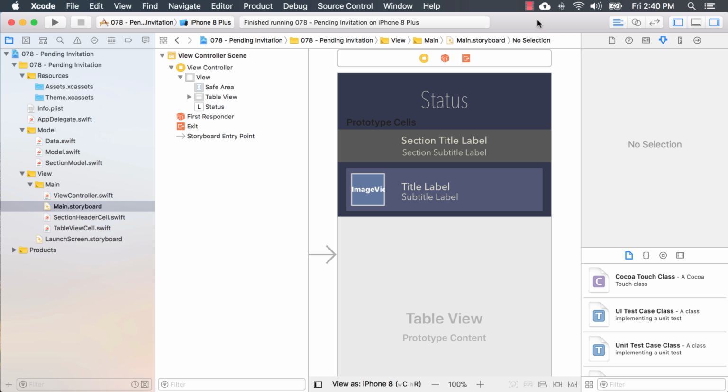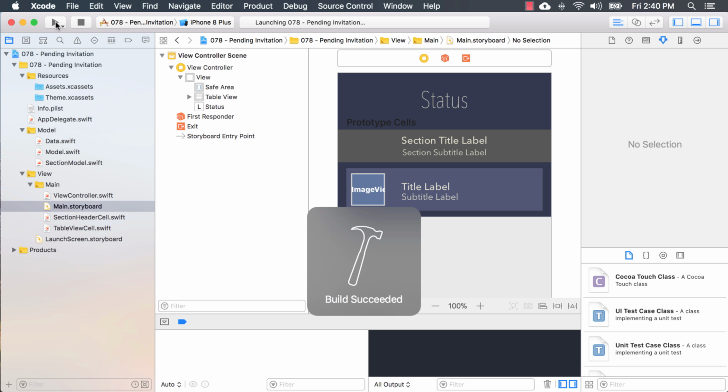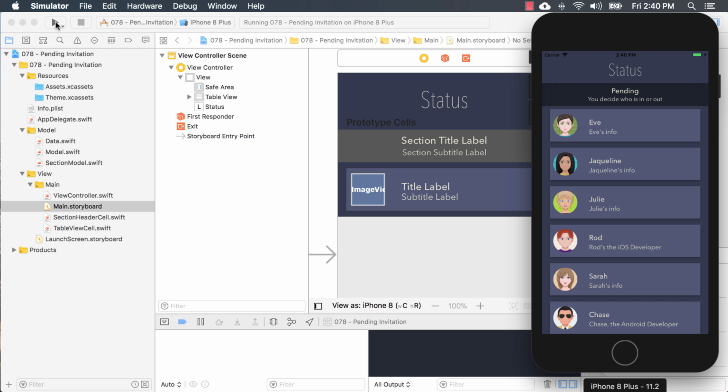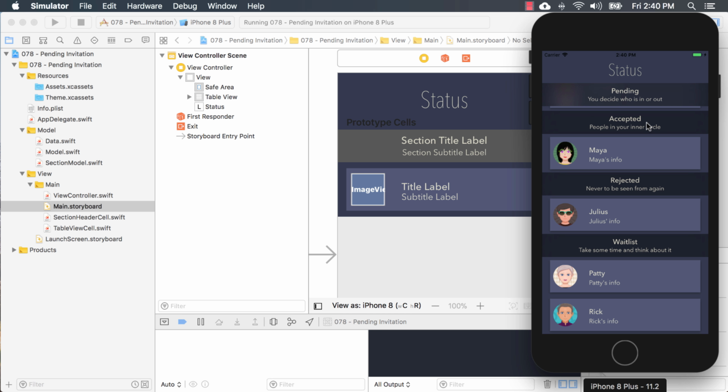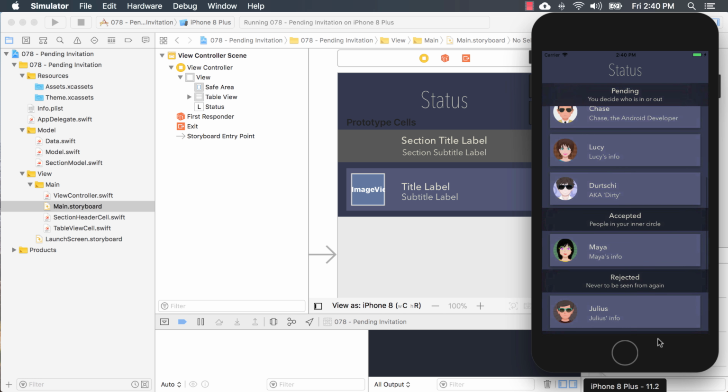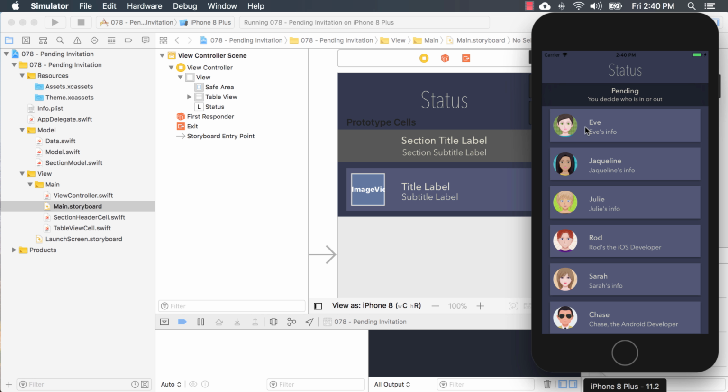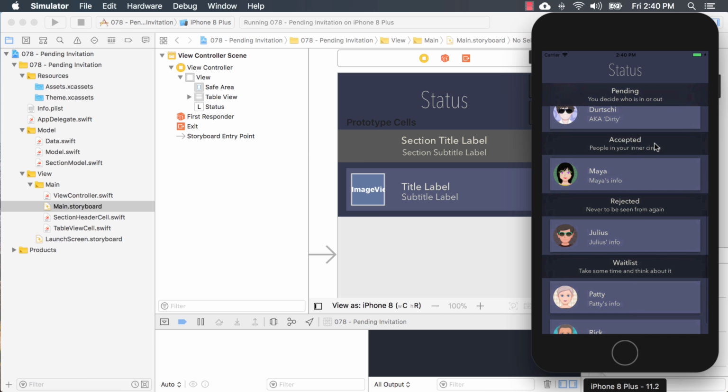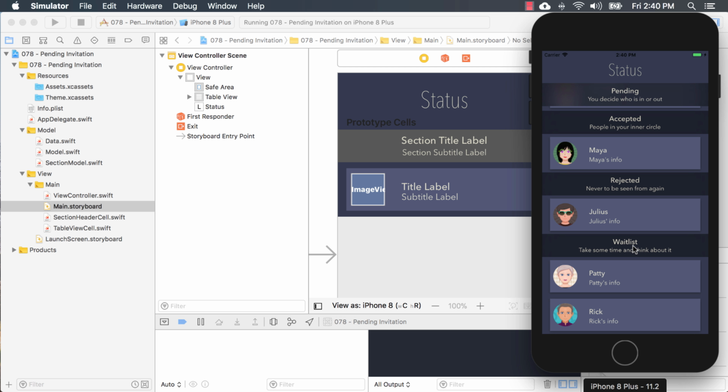Okay, I have an Xcode project all set up, and it already has a table view. Let me show you a little bit about what this demo application does. So it's a table view that has sections, and right now I have this pending section, and I can change people's statuses to accepted, rejected, or waitlist. And I want to be able to do that with swipe actions. I want to just be able to take this row and swipe it left or right and be able to accept them, reject them, or put them on a wait list, or delete them as well. So I'm going to show you how to do that.